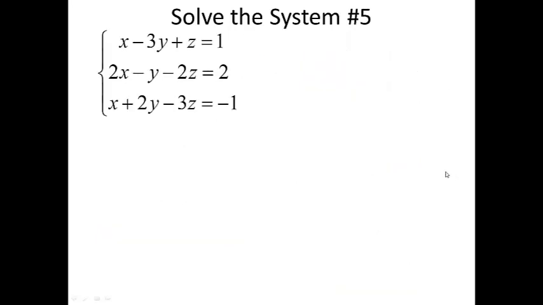Okay, here's example number 5. Finish this and come back and check your work. And remember, you need to get at least 2 of these right. They're long and it just takes practice. If you're not getting them right, you just didn't get enough practice.